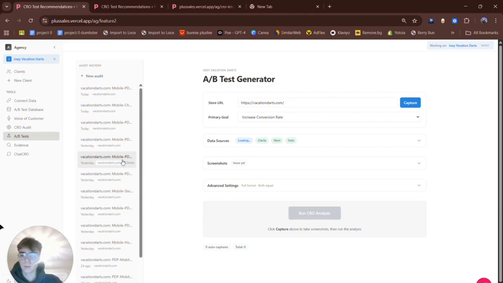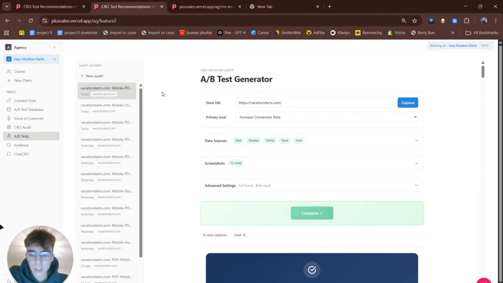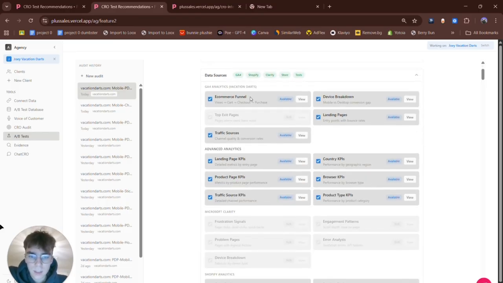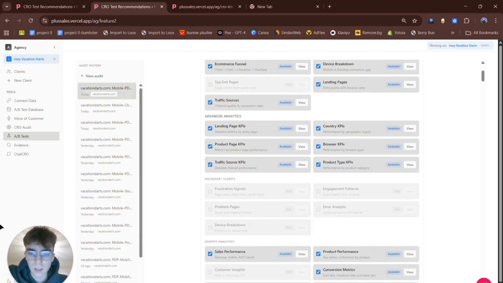One of our most popular products is our A/B test system, which lets you do an in-depth analysis of your website and get recommendations of what test to run. The way it works is first you click the capture button, it will take automatic screenshots of your website, and then you'll be able to connect different data sources. In this case, we've been able to connect to Google Analytics.